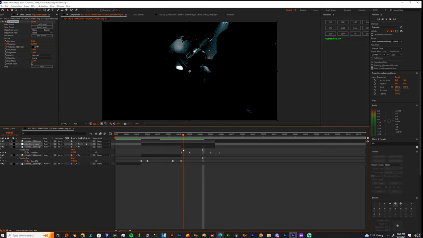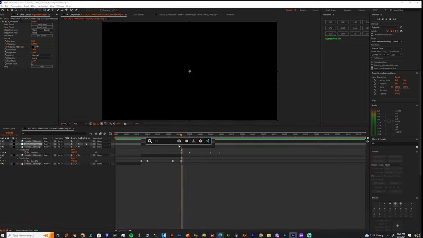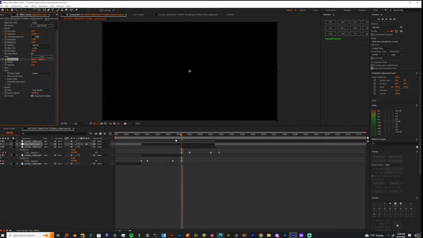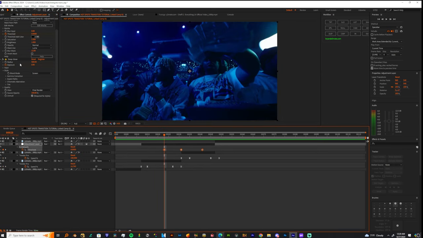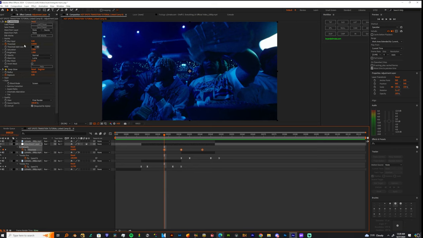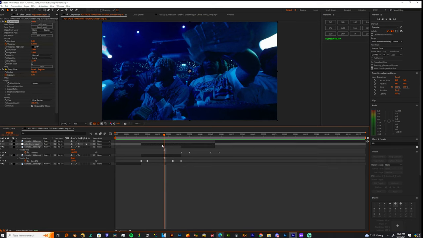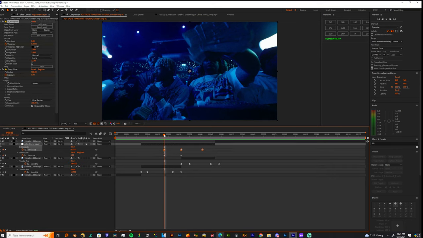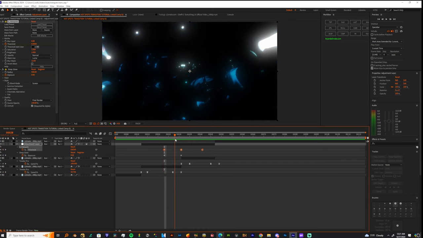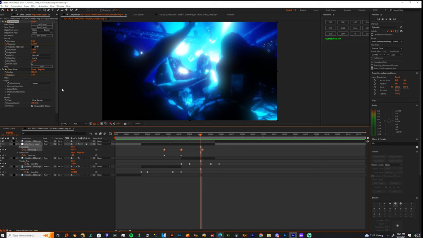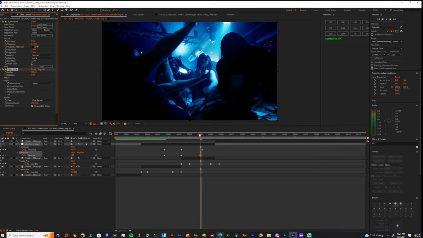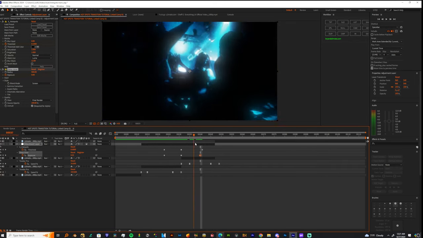But first, let's add Deep Glow, because I know a lot of y'all like using glow. You can use any glow, but Deep Glow, in my opinion, looks the best with this, right? If you have your glow on 0, just like you have your threshold on 0, both of those keyframes lined up, you can just get that look. Boom. All right.